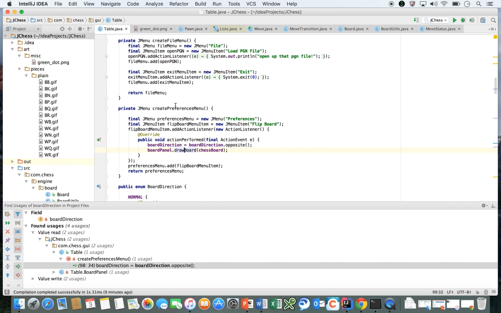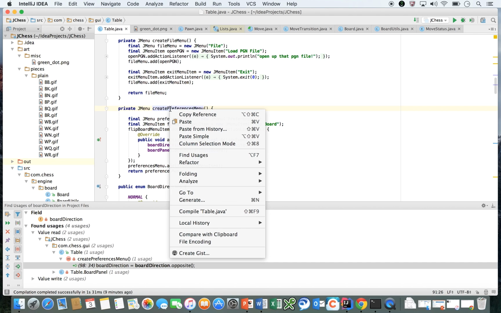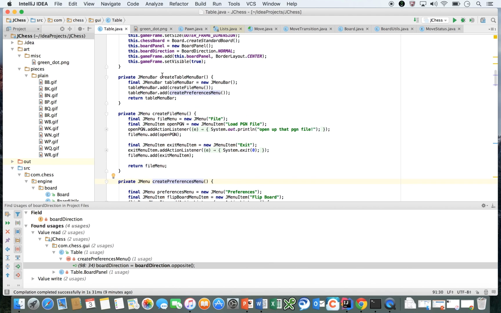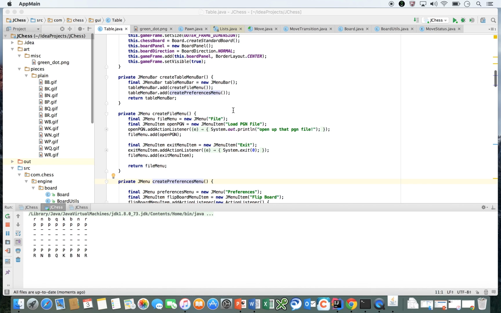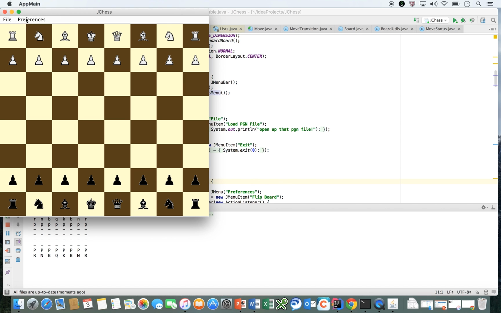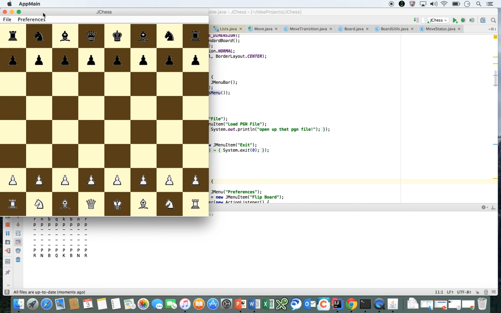So we created this create preferences menu, and you can see that the only thing I've done is in create table menu bar, I just say table menu bar dot add preferences. And when I do that, then if you were to play and you were to hit preferences, flip board, voila, you can now flip the board. So that's pretty nice.